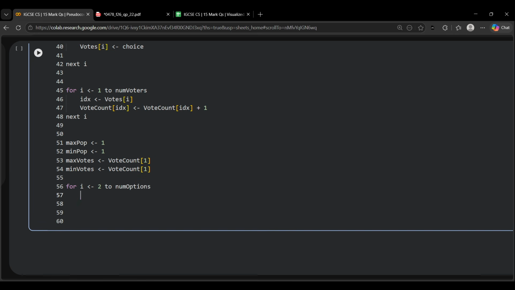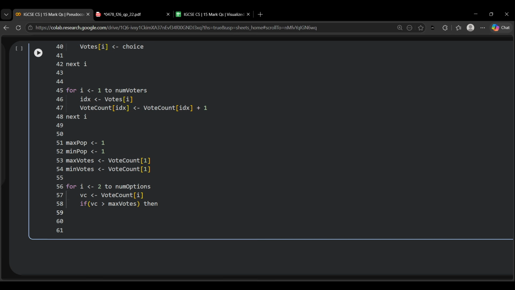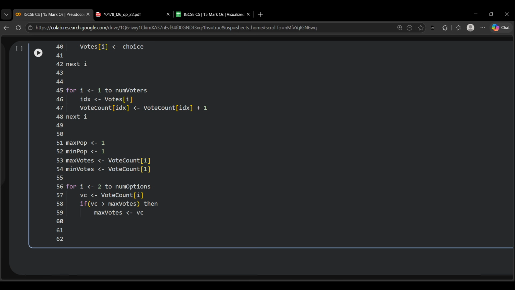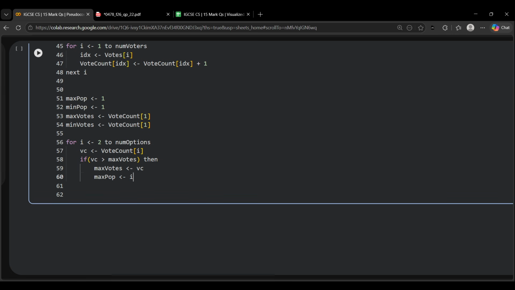It doesn't make a difference. Okay, then we simply have to do the maximum minimum. So if the current vote count, or instead of writing vote count over and over again, I'll just assign it into a variable. Let's call it VC, or let's call it current, whatever you want to call it. So if the current vote count is greater than the maximum number of votes, which is the max votes, if that is the case, then I'm going to assign into max votes the current value of the vote count, and then I'll say that the maximum popular value is at index I.